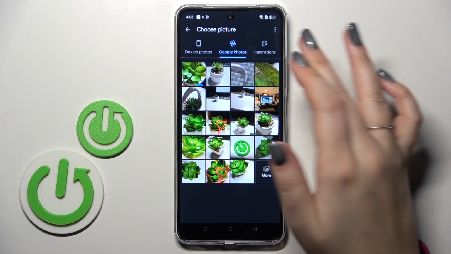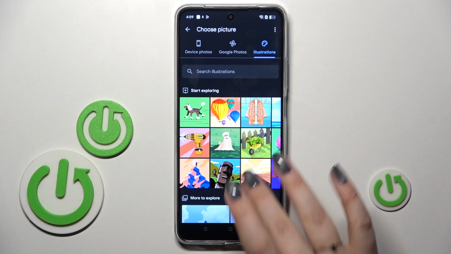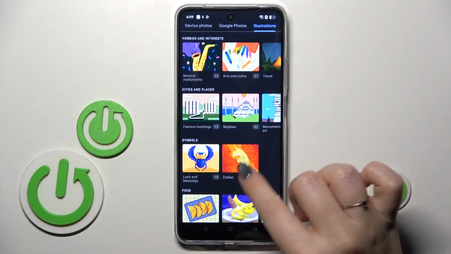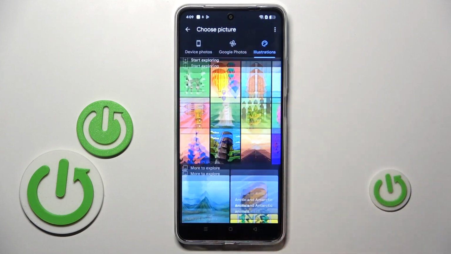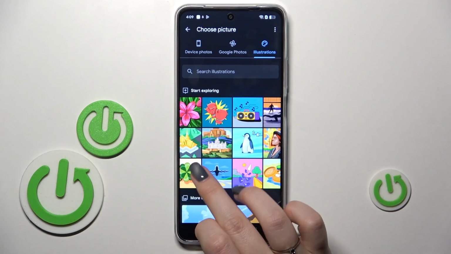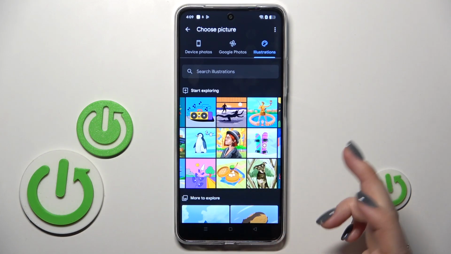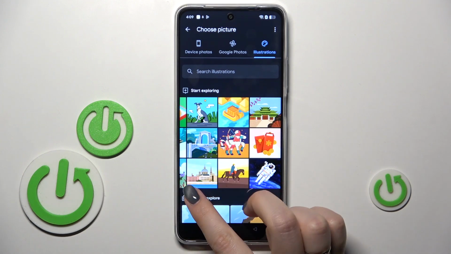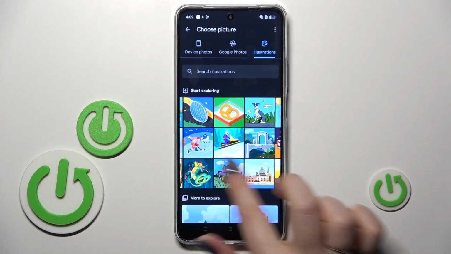Google Photos, where you've got your backed up photos, and illustrations, which are free of charge, and you can use them especially in the situation if you do not have the photo of the person whose contact you'd like to customize. All you have to do is to find the proper icon and use it.